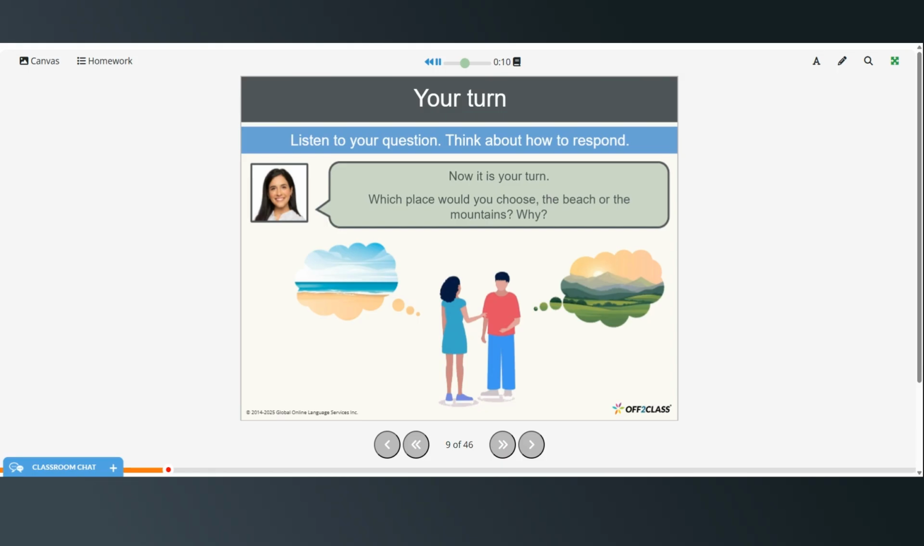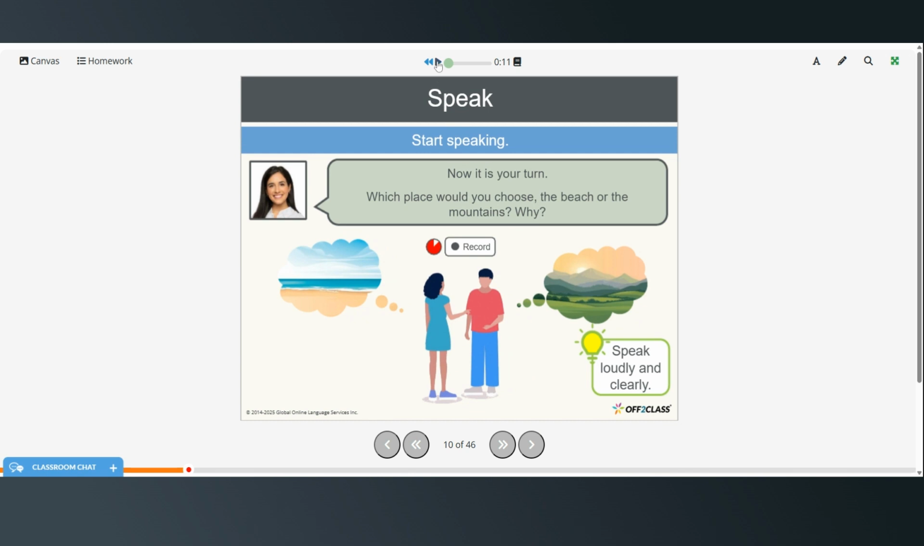Now it's your turn. In a moment, the teacher will ask you which place you would choose to go on summer vacation, the beach or the mountains. Think about it. Now it is your turn. Which place would you choose, the beach or the mountains? Why?